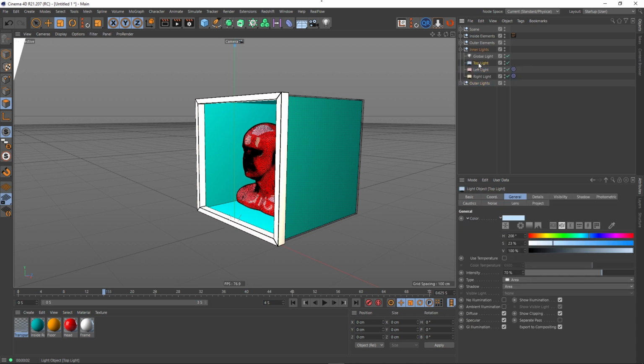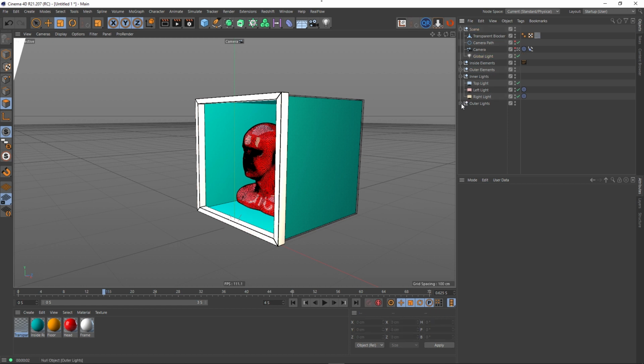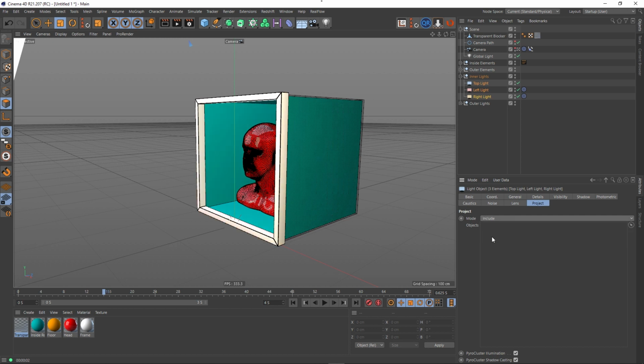Well, if we choose our top light and go to project, we've got this mode, exclude or include. I'm actually going to switch this to include. In fact, I'm going to do that for all of our lights in inner lights as well. And in fact, I'm going to take our global light and put that in our scene, because our global light will just apply to everywhere. And then I'm going to delete it out of our outer lights as well. So let's get back to our inner lights. Choose all of these lights really. Go to project. I'm going to choose include.